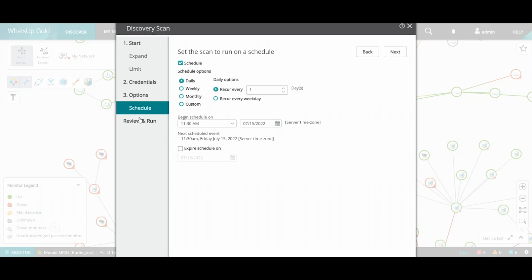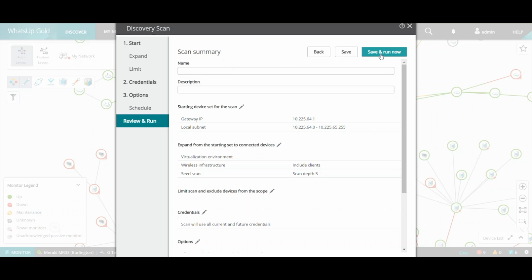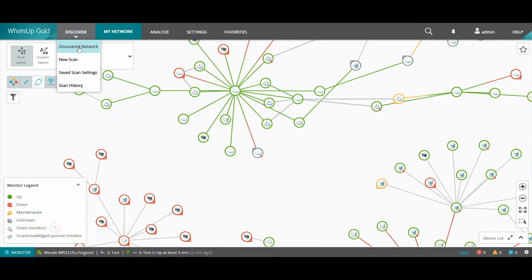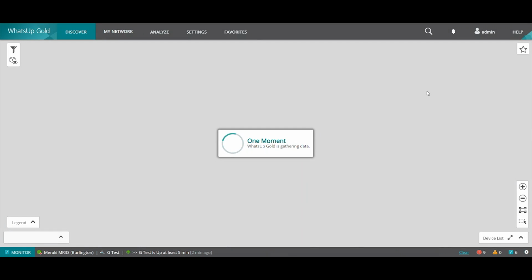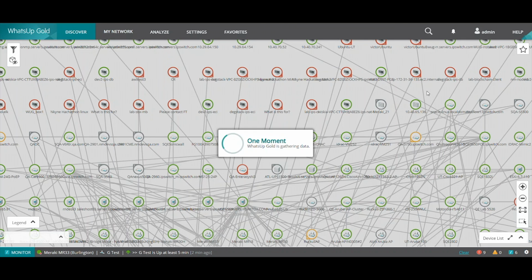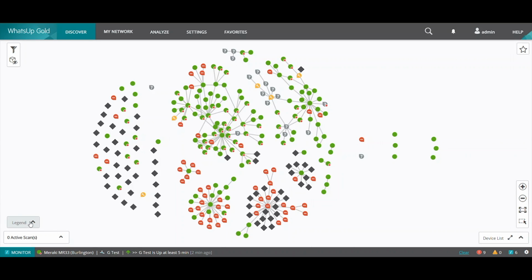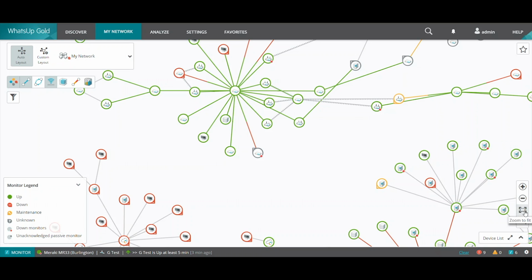Then once you get to review and run, you can name it, save it, and have it execute that discovery. The result will be shown here in the Discover Network view. Now, this discovery portion has its own map, which is what's loading here. But the difference is between this map and the one over on My Network. Let's go ahead and zoom out here.